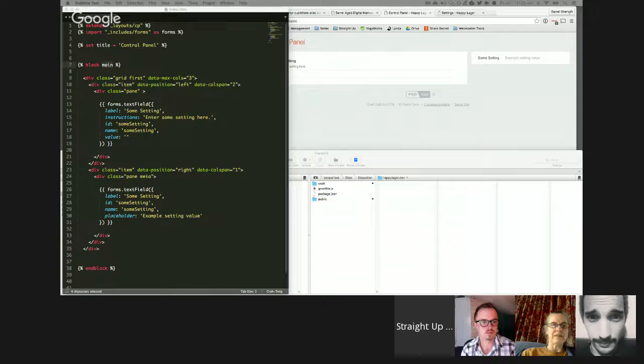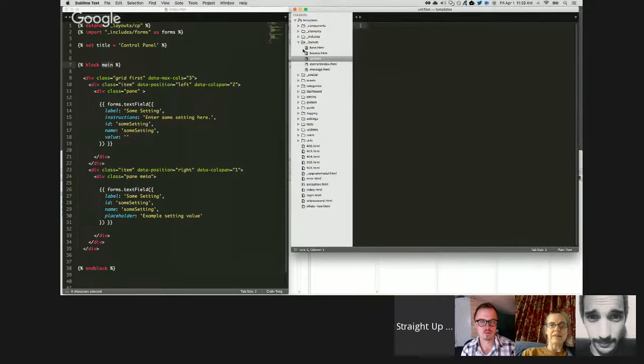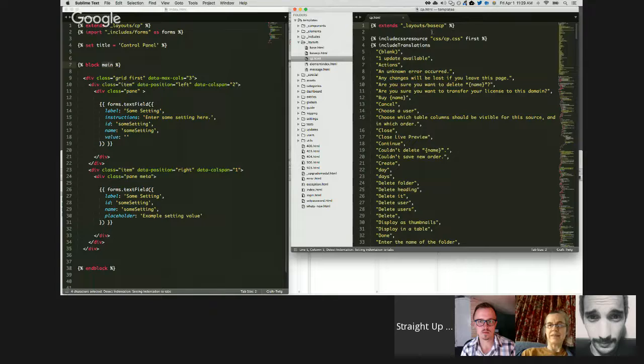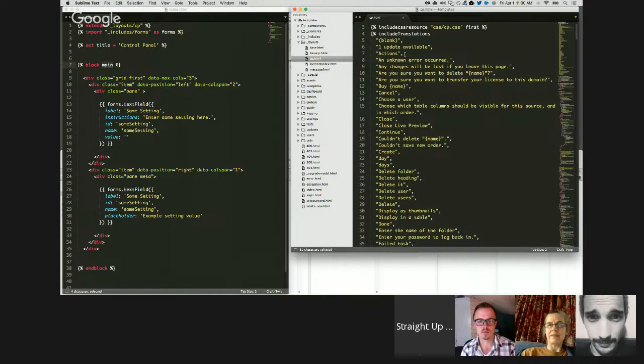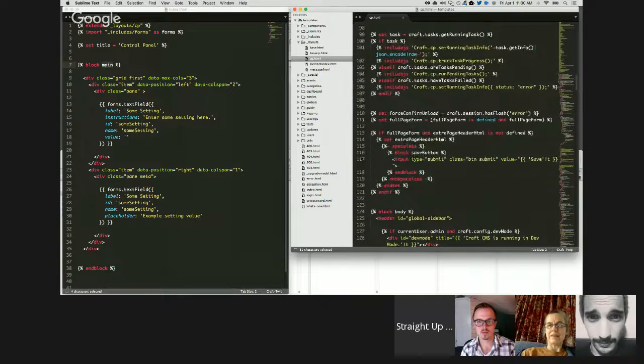Let me see if I have the Craft templates folder open here. So we can see that we're extending layouts CP in our template, and that's located here in the templates folder under layouts CP. And we open that and we see that it's actually extending yet another file called base CP, and it's doing a bunch of stuff. It's loading CSS resources and translations, and it's got various other things going on.